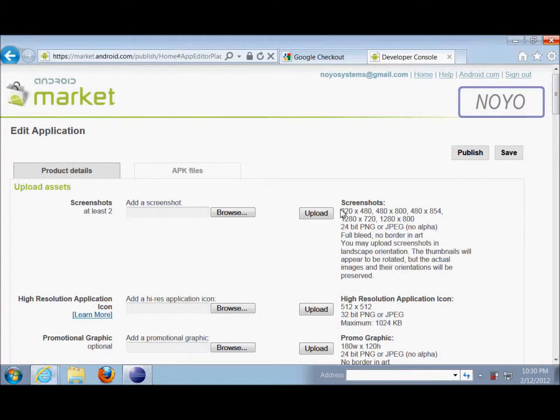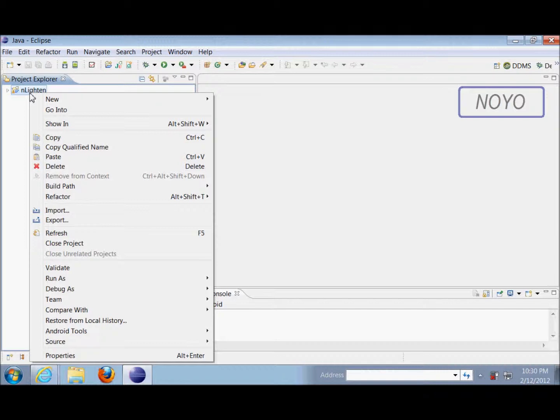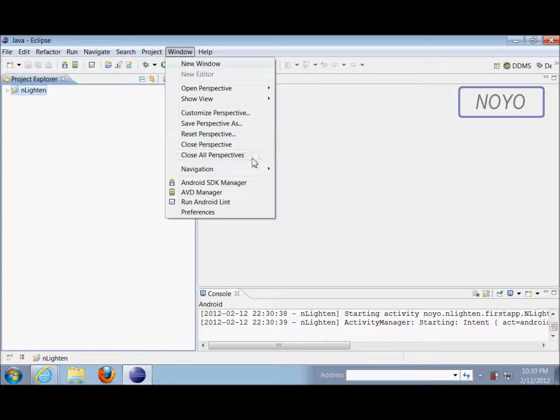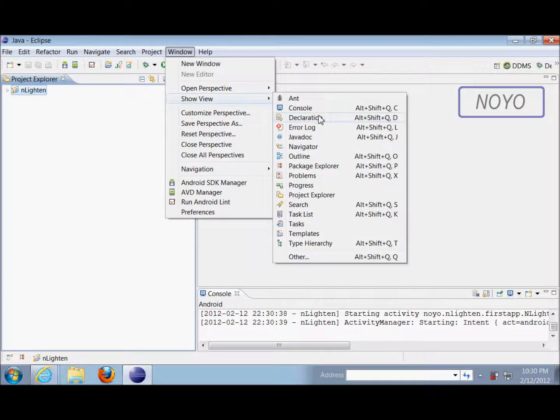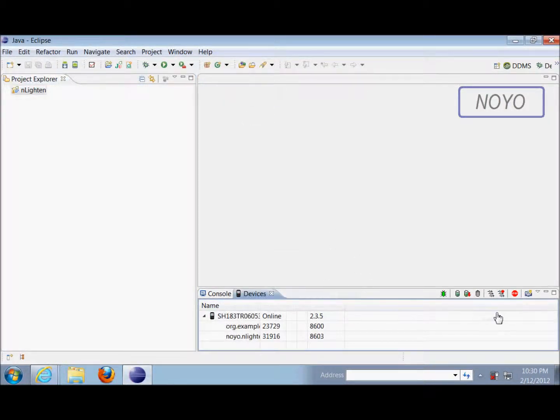You all will need screenshots of these sizes only, and to do this, go to Eclipse, select your project folder, right click, first connect your phone to the computer, then right click on the project folder, click on run as, click Android application, basically run the app in your phone. And once you do this, then click on window, click on show view, click on other, then out here click on devices, yeah, then click on this camera like thing out here.